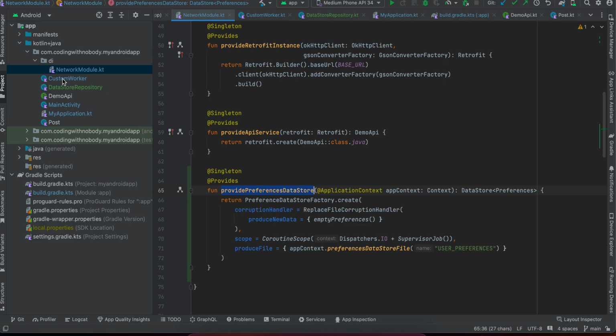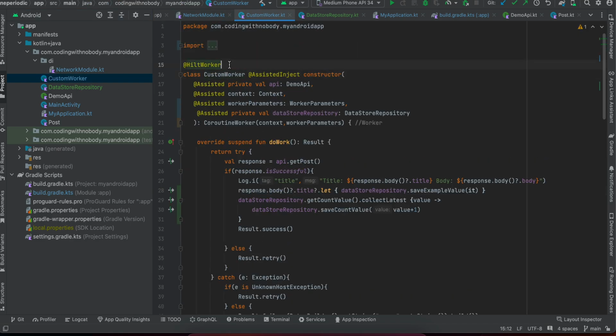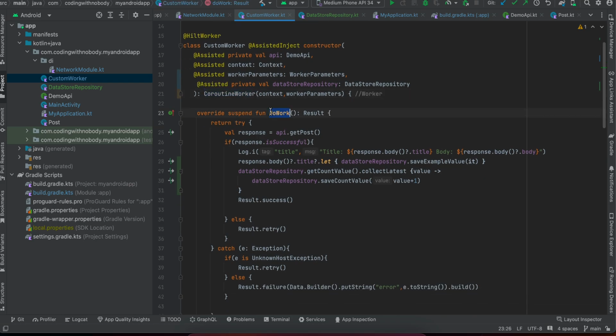Next, I have created a custom worker class, and here I have marked it as @HiltWorker, and I have injected demo API, context, work parameters, and data store repository as well, and it is extending from CoroutineWorker. And this is the doWork method where we are trying to do some operation. So this method gets called when the OS triggers Work Manager to do background operations. So here you can see we are just calling our API. If the response is successful, I am saving that data inside my preferences data store.